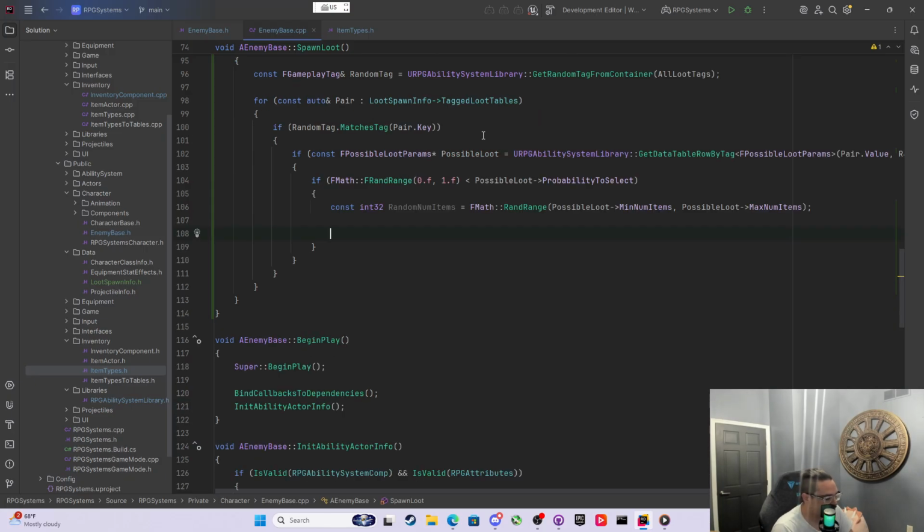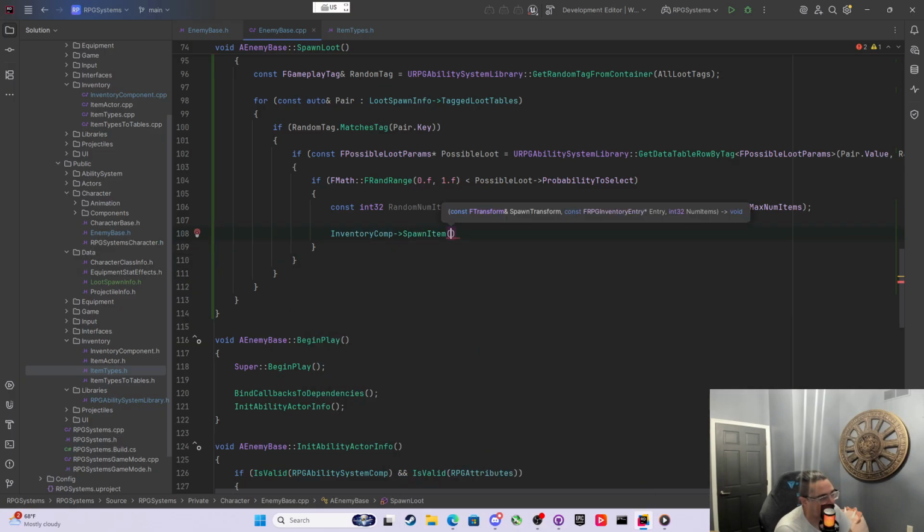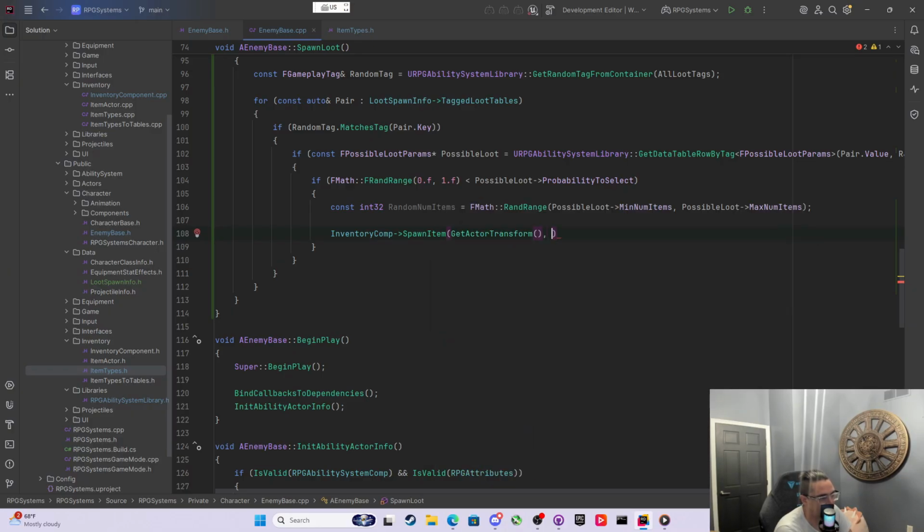Now what I want to do is, now that I have the random number of items and I know what the possible loot is, my thing is I need to take the inventory component and I want to call spawn that item. I have the transform. I could just say GetActorTransform, and I have that.